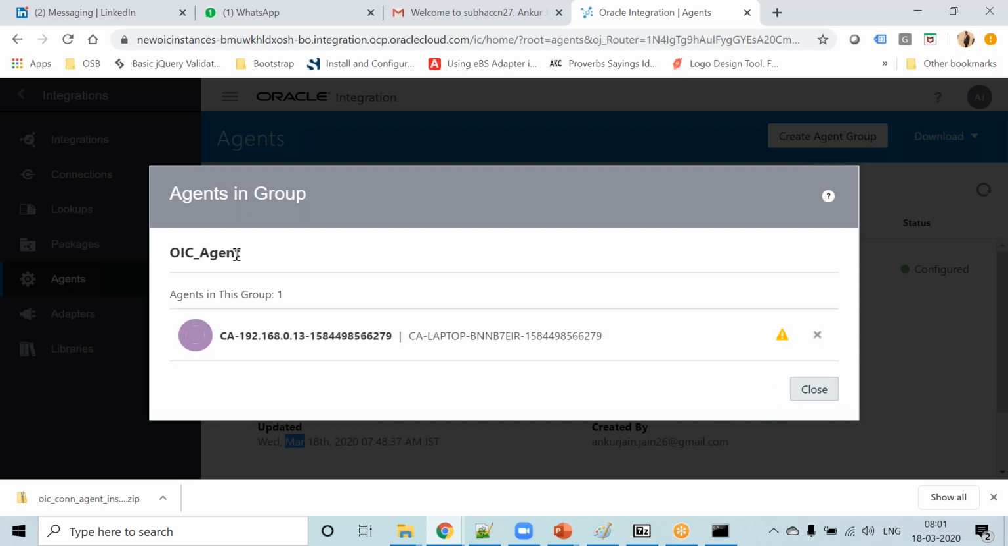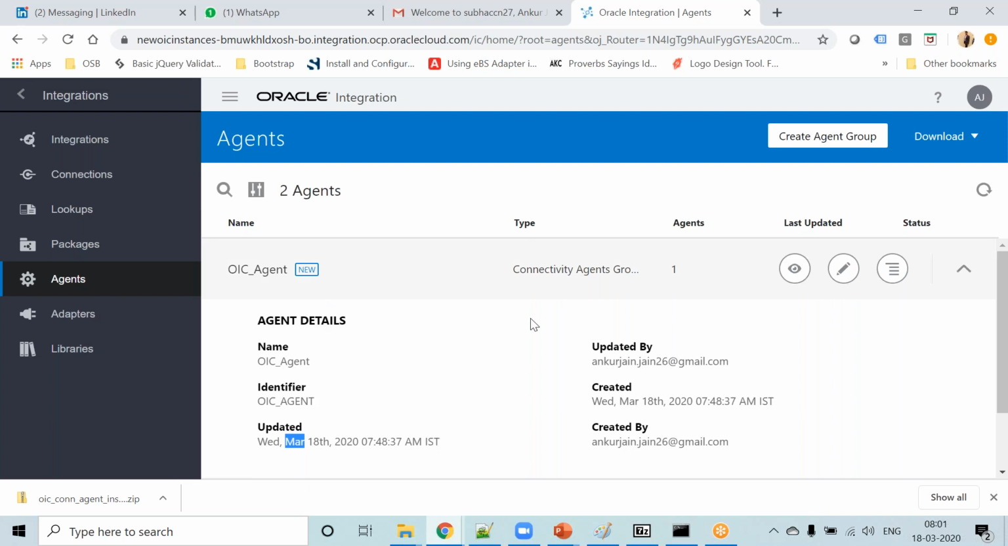Now if you want to unbind the agent from this particular agent group, you simply remove this. Once you remove this, the agent will be removed from this particular agent group, and then you will be able to delete that agent group also.